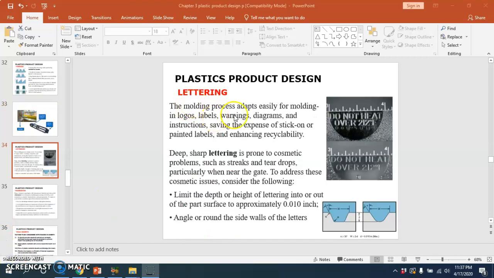Lettering. The molding process adapts easily to molding in logos, labels, warning diagrams and instructions, saving the expense of stick-on or painted labels and enhancing recyclability. Deep, sharp lettering is prone to cosmetic problems such as streaks and tear drop, particularly when near the gate.